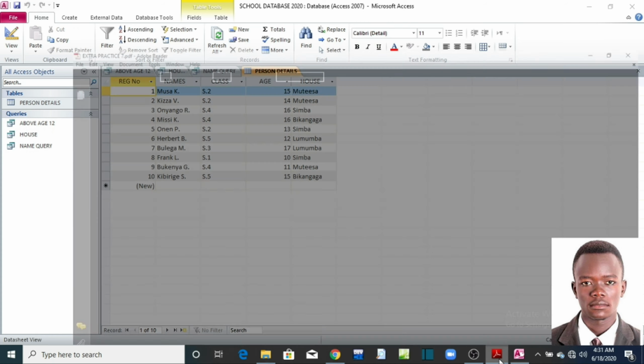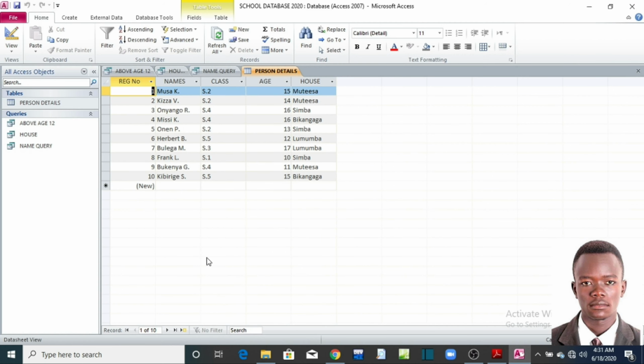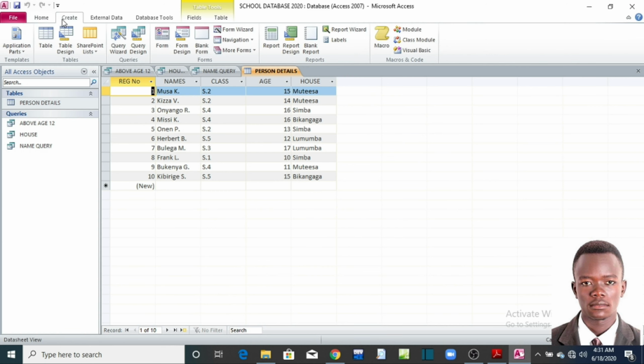Let us go to the next question. Design a form. Another interest here is the form. Okay? For it to come up with a form, let us do it. And at the end of the day, you save it as data form. For it to come up with that form, you come to create. There's nothing like insert. There's nothing like insert table or things here. You create. We have left tables, we have left queries, we have other forms.